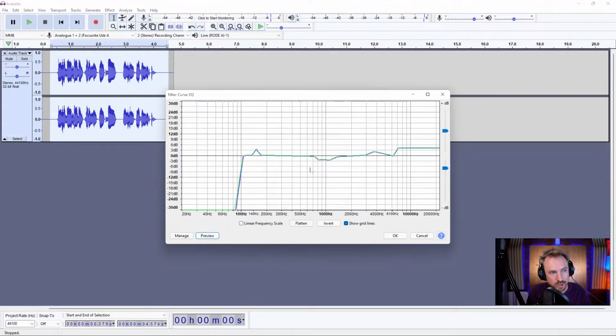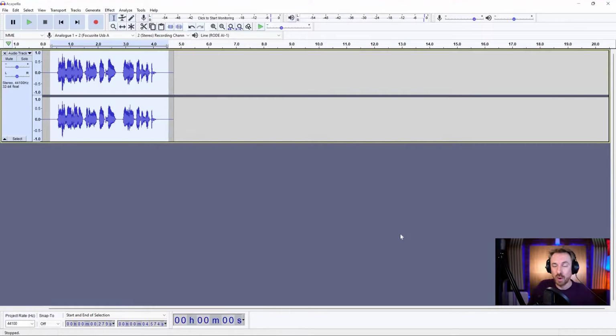And using just a few steps there in the Filter Curve EQ, we can really create a crisper and cleaner voiceover. Rolling off bass with a high pass there, notching up at the low end, getting rid of some of that boxy mid-range, enhancing the highs. Really easy to do. Click OK to apply, and you have just done your first equalization in Audacity.